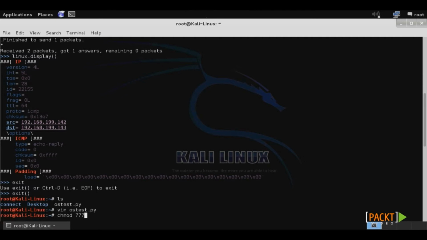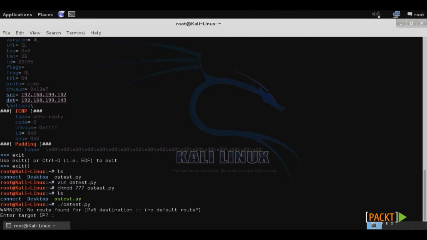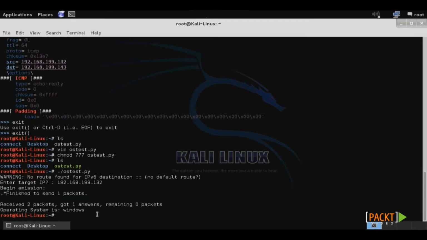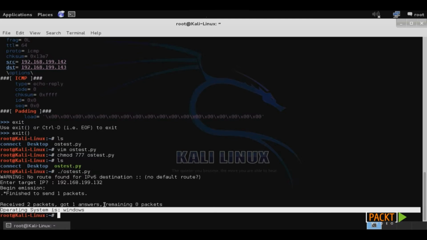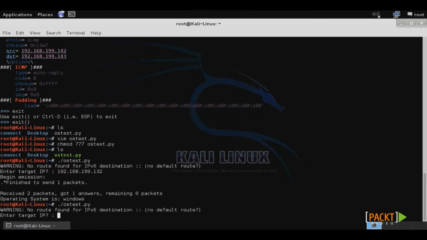First, we'll go ahead and do a chmod 777 in order to change the Python script to an executable, and then run the Python script to execute it. And then we'll enter the IP address of our Windows host. And it immediately returns the result that the operating system is Windows. We can also try the exact same thing with our Linux IP address.